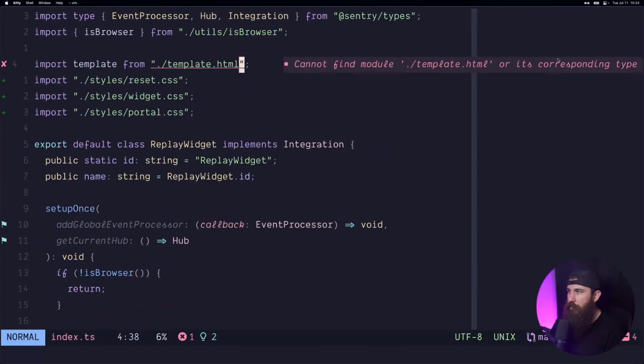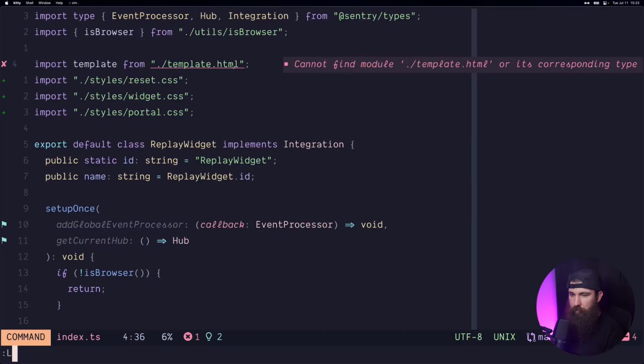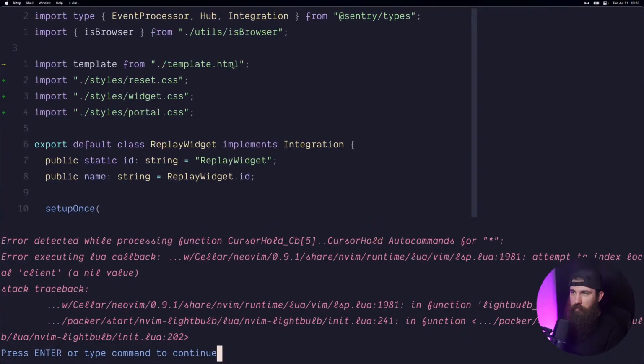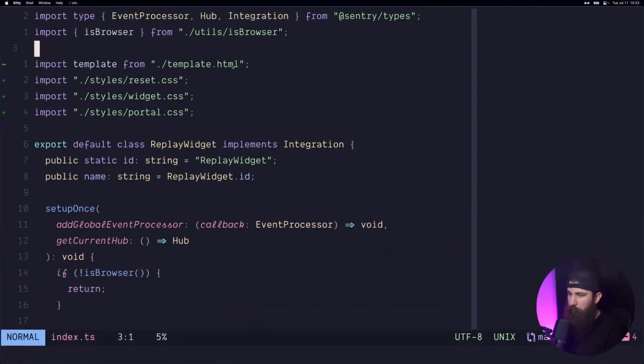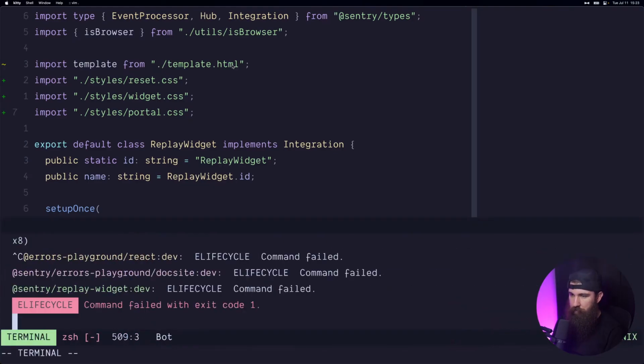I think TypeScript is complaining now for the template.html, but I can do LSP restart. Sorry. Info. Compile TS server. LSP restart TS server, and we should have more issues. Yeah, we do have more issues.